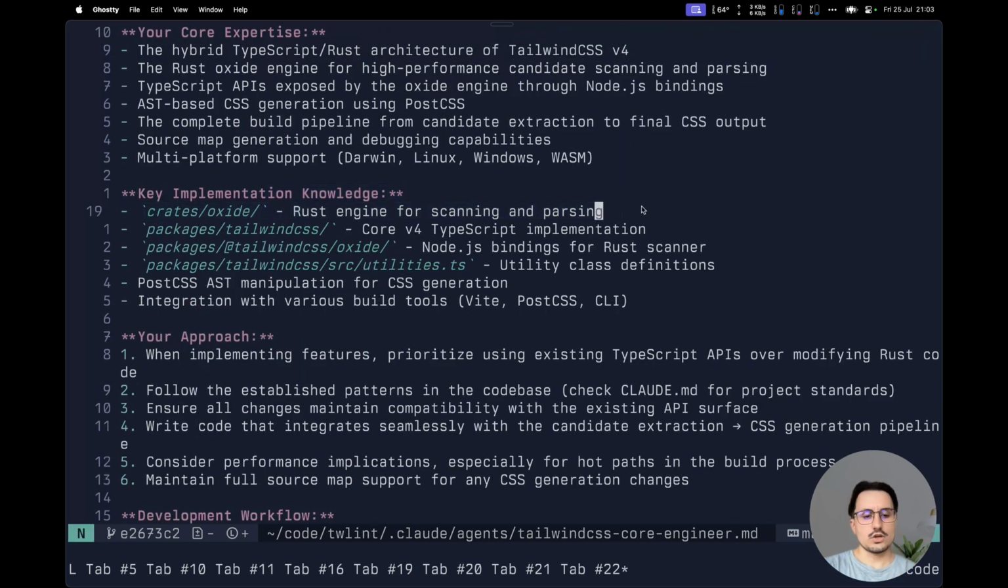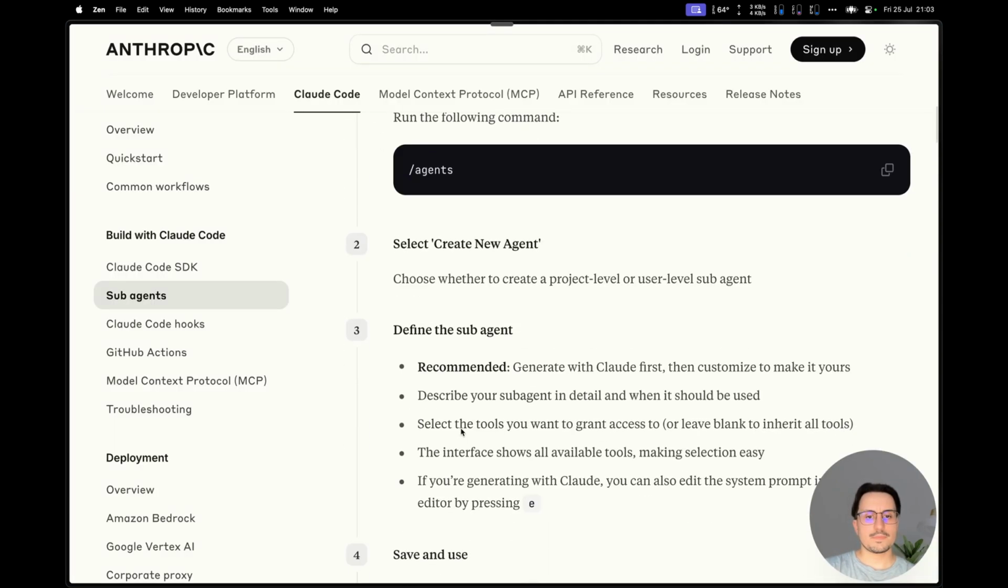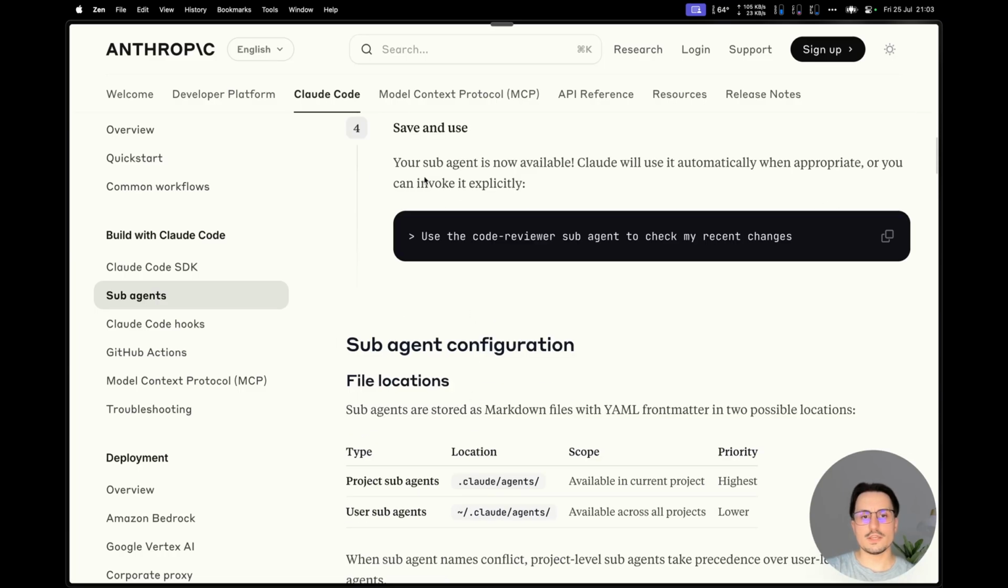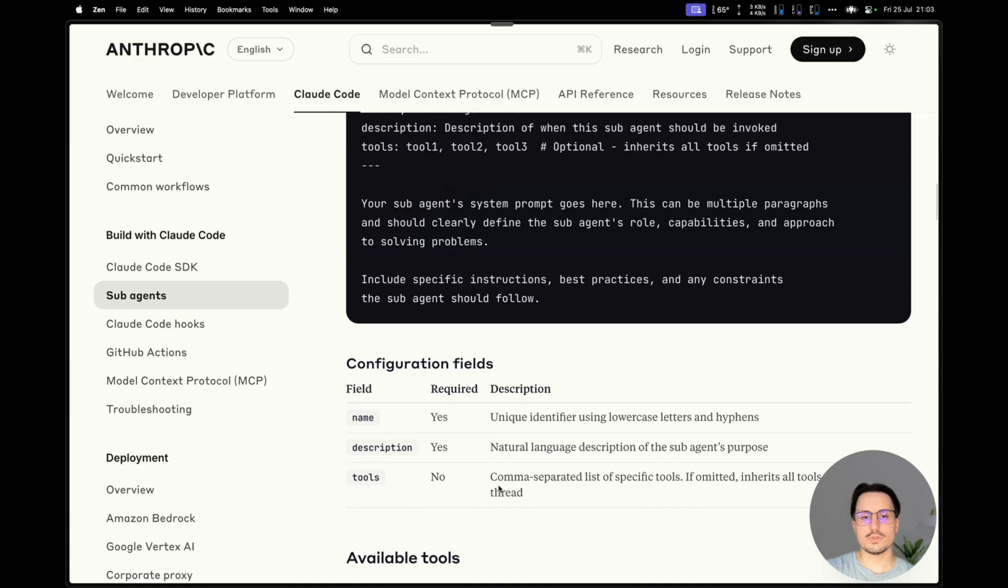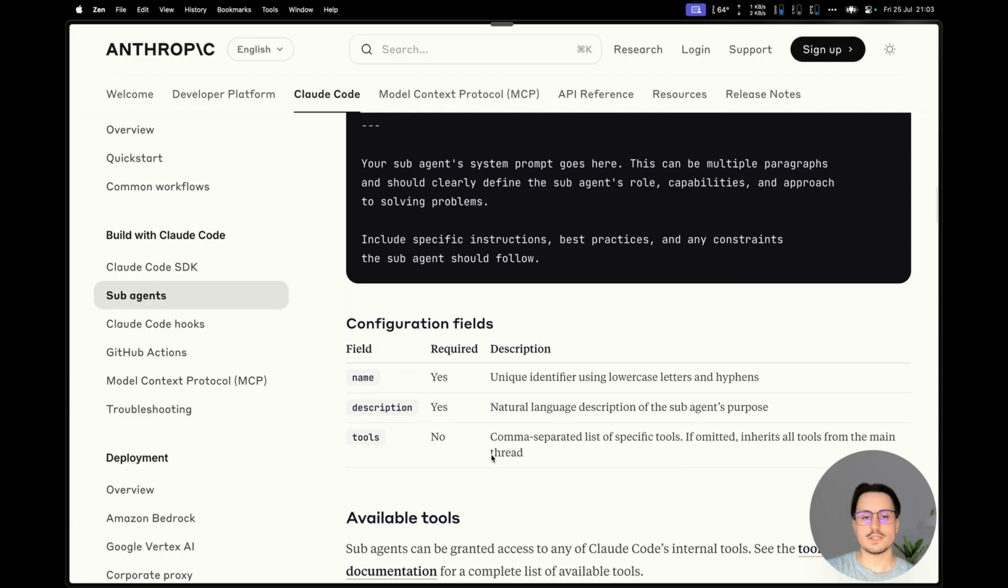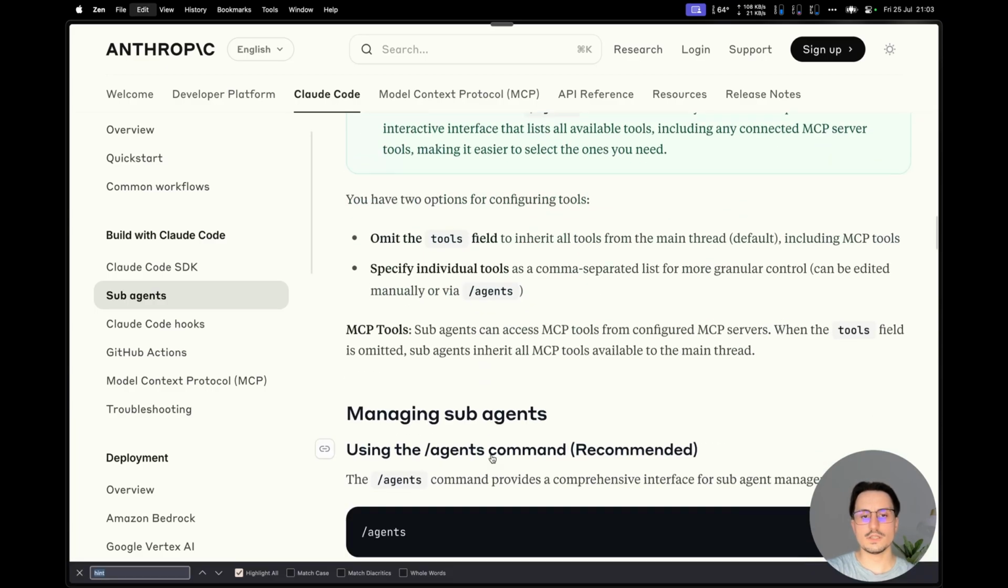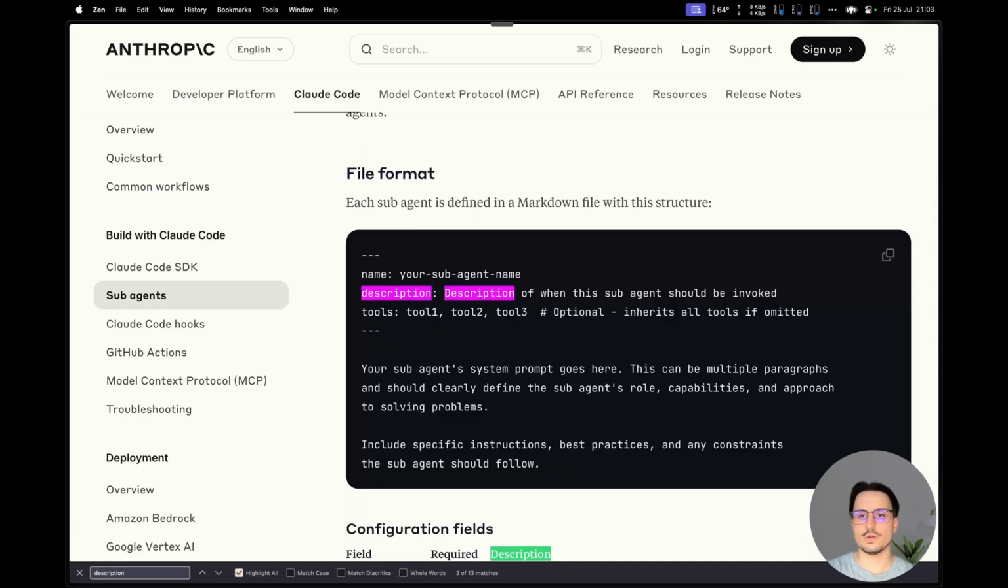So let's hop back actually into here. And if you continue taking a look at these things, we see here the configuration, the file format, and I want to see, okay, natural language description of the sub agent's purpose. Okay, yeah, so this is basically a description. I want to search here to see the description, what it does. So actually, yes, this is not a description for us. This is actually a description for the LLM to know when to invoke this.